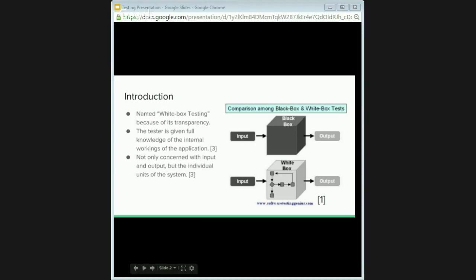White box testing got its name from its transparency. It is a form of testing in which the tester is given full knowledge of the internal workings of an application. Testers are given access to all code, documentation, and database information if any database exists. Because of this, white box testing is also known as clear box testing, structural testing, logic testing, or code-based testing. Whereas black box testing is only concerned with the input and its corresponding output, white box testing also scrutinizes each element of the system, often unit by unit.